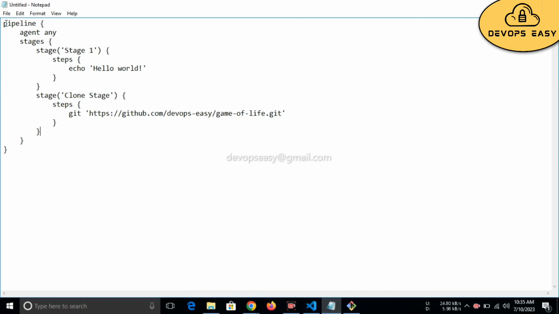The skeleton will be the same. Inside the pipeline you will have the agent. Inside the agent you will have stages. Inside the stages you will have stage. Inside the stage you will have steps. Inside the steps you will have what you want from this stage.